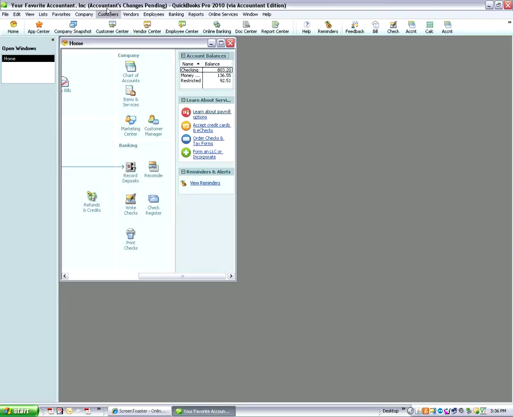Now, as you will notice in the very top beside the name of your company file, your favorite accountant Inc., in parentheses you're going to see Accountant's Changes Pending. That is customary, and that's a reminder that you have sent an accountant's copy out and are waiting for us to export changes back to you. It's important to not remove that restriction so that you will be able to take our changes once we give you that change file back. You can take a look at our additional tutorial on how to import accountant's changes.